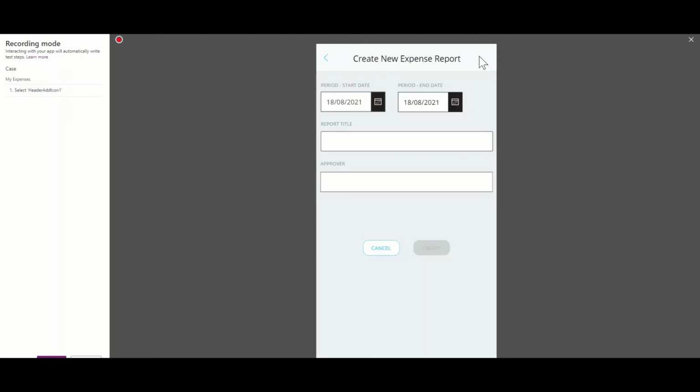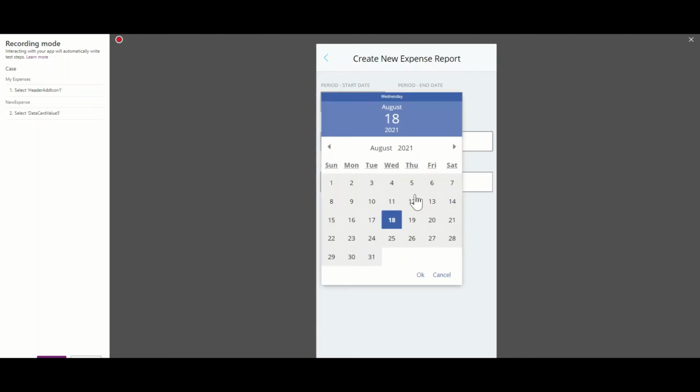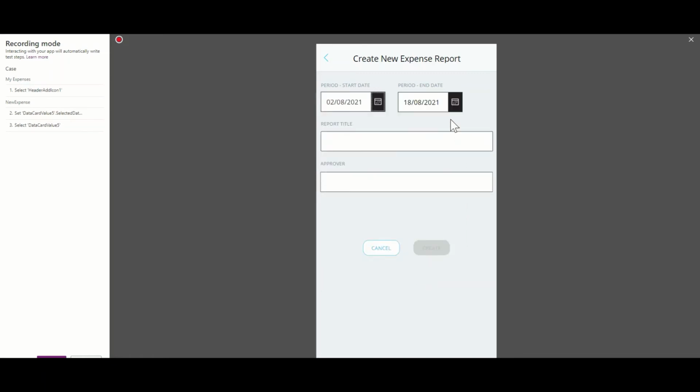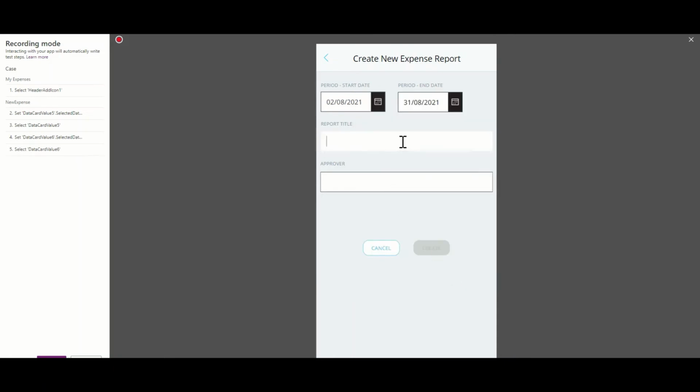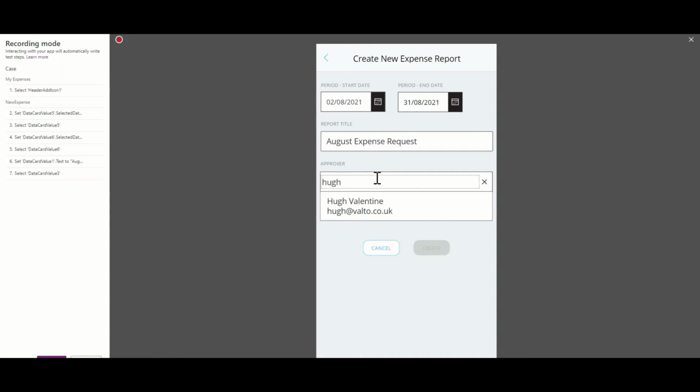So you notice as I click on the button across the top to create a new expense report, it's now added a line into my case. So I can specify, for example, I might want my start date at the beginning of the month. So we'll select on the 2nd and the end date to be on the end of the month. And then I might want to give my report title. So I might want to say this is my August expense request. I could enter an approver into here if I like. So I'm going to enter into here, Hugh, and then I'll click on create.